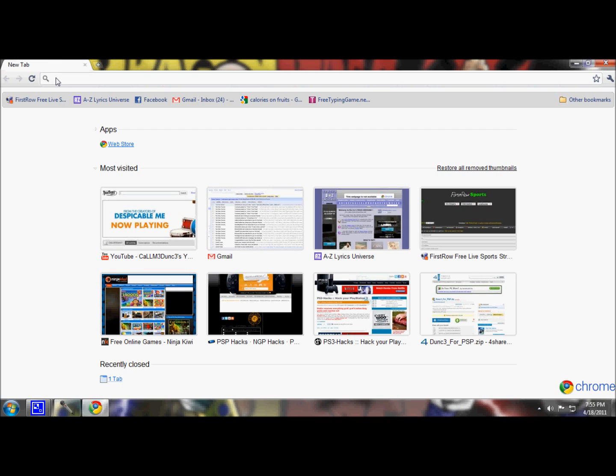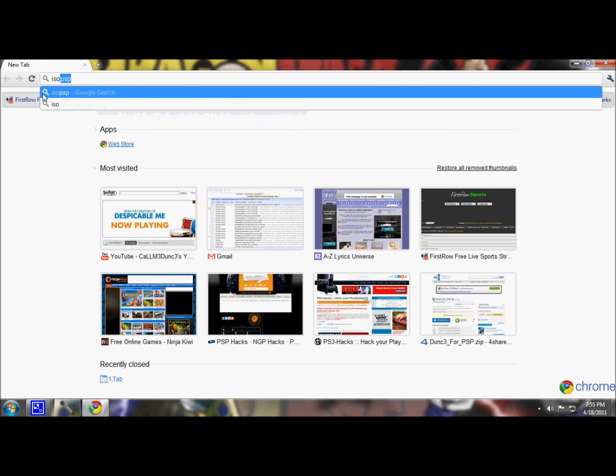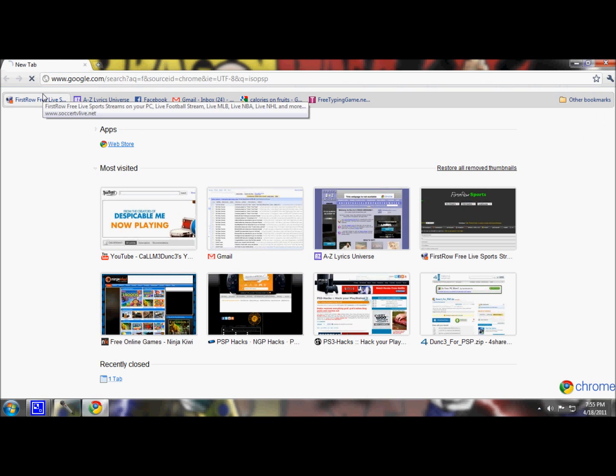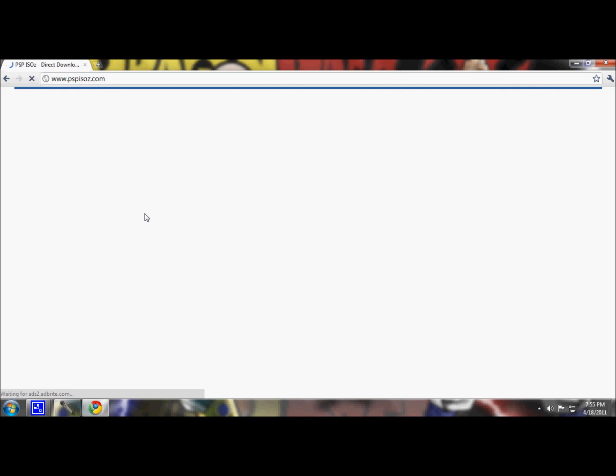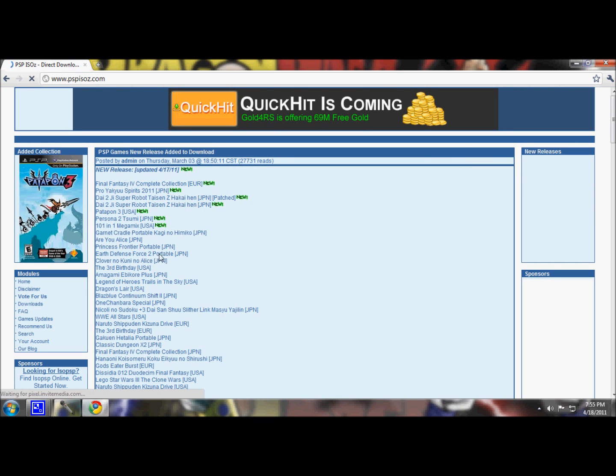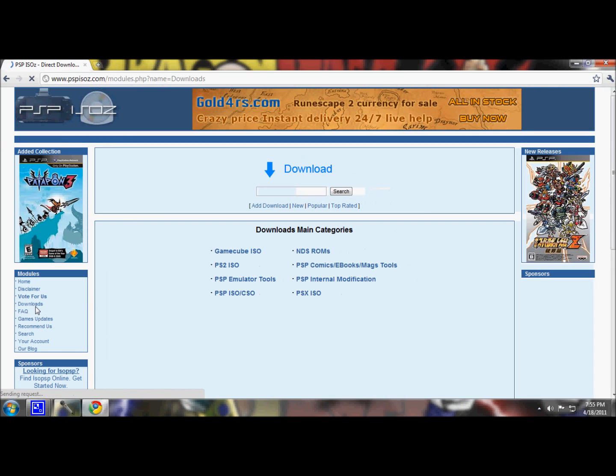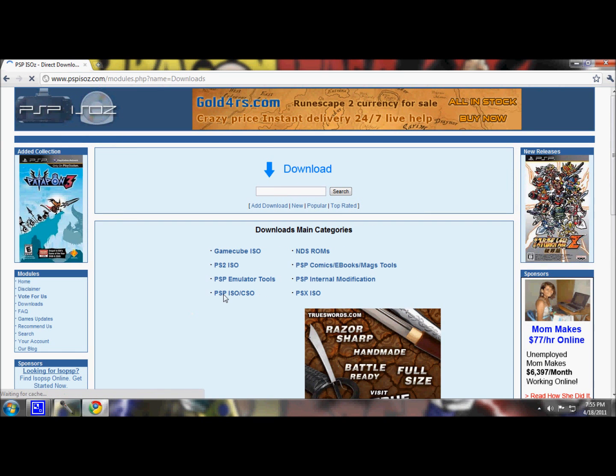So let's go to your Google search and search for PSP ISO. Right here, PSP ISOZ, and we want to go to downloads right there. Again, we want to go to downloads. Then we go to PSP ISO and CSO.